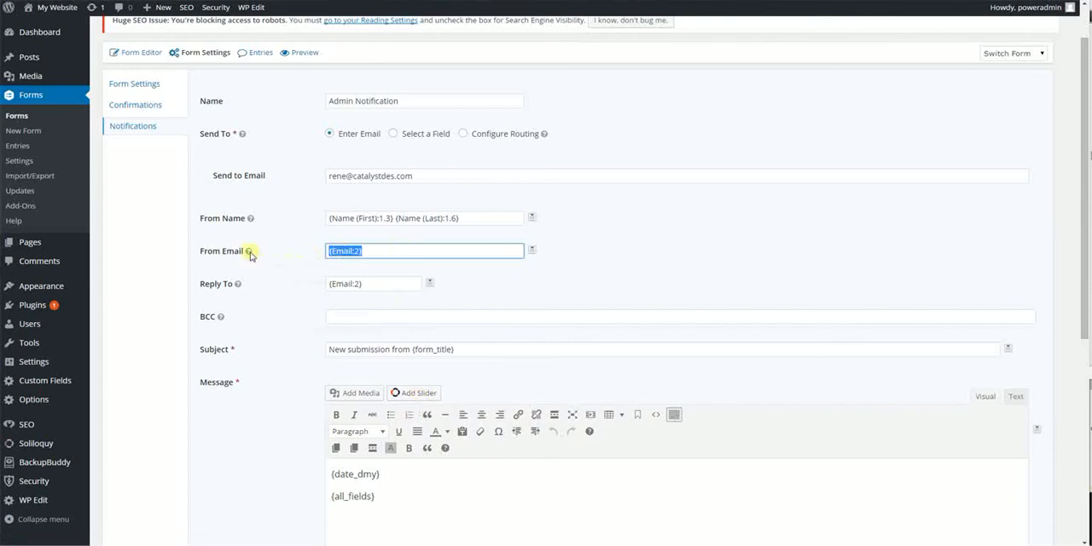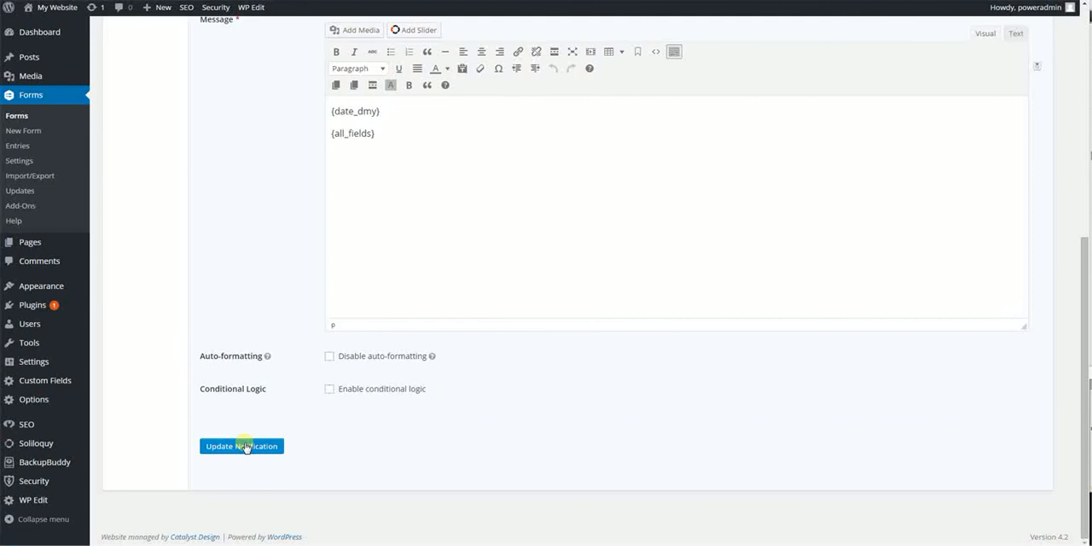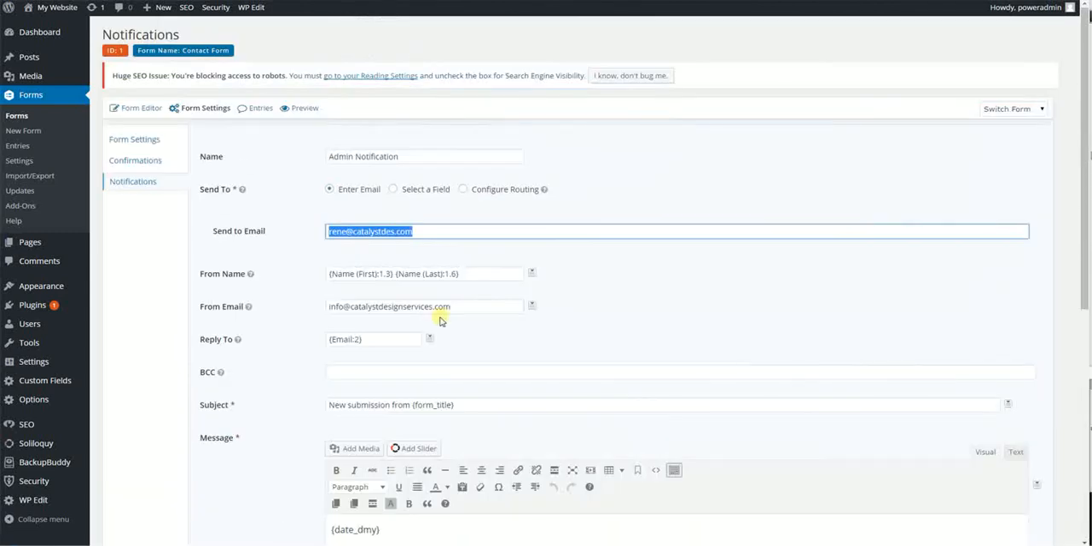So that's where you would enter it right here. So I would enter, you know, my email address. I know that's going to most likely be received by me and, you know, different from the send to. And then once you got it, just update it and you're done. That's as simple as that.